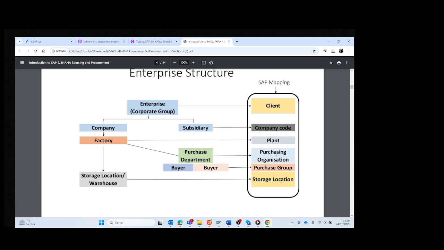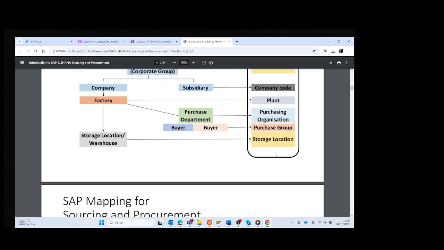The plant defines the factory, and the purchasing organization defines the purchasing department of the factory, and the purchasing group instead defines the buyer or the buyers. And finally, the storage location defines the storage location or the warehouse.